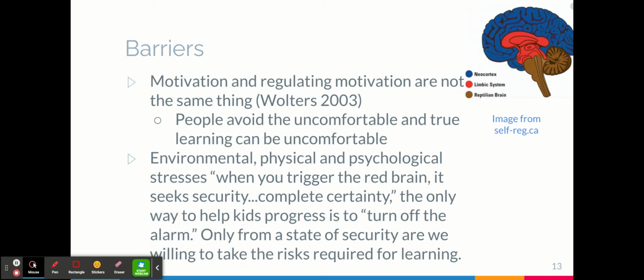really function. So if we have students who are not feeling safe and secure, whose physical and emotional well-being needs are not being met, whether they're struggling with poverty or facing abuse or even just a really serious illness in the family, all of this is going to engage that red brain and it's going to cloud their focus. So Shankar said, when you trigger the red brain, it seeks security, complete certainty. The only way to help kids progress is to turn off the alarm.